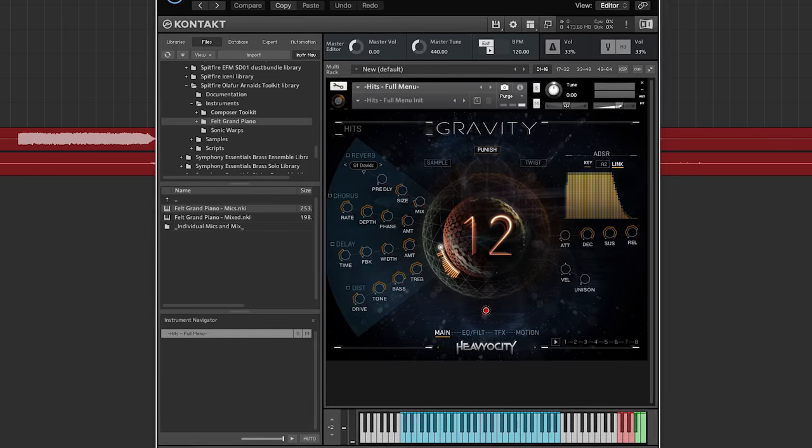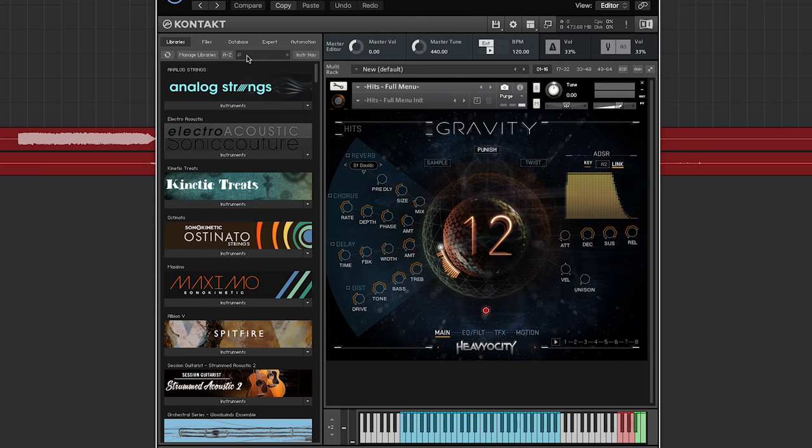So next in the sound design category, we have Gravity by Heavyocity. This one is very interesting because the bulk of the library is actually in these impacts. So it's very good for those explosive elements or risers as well. But it does, in addition, come with actual playable pads and stuff like that.